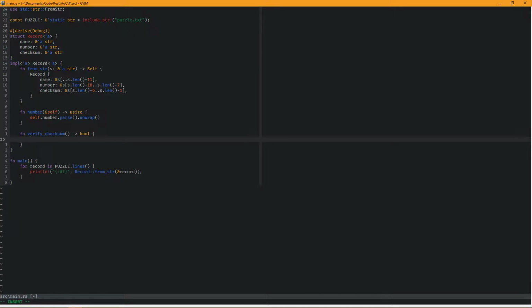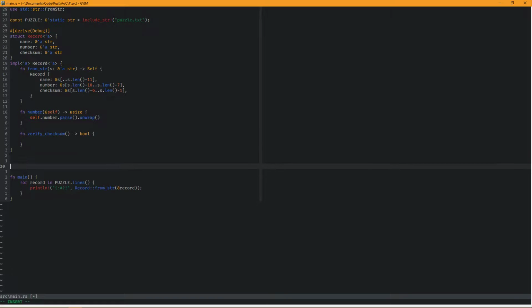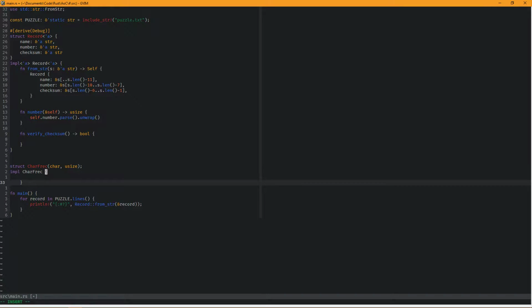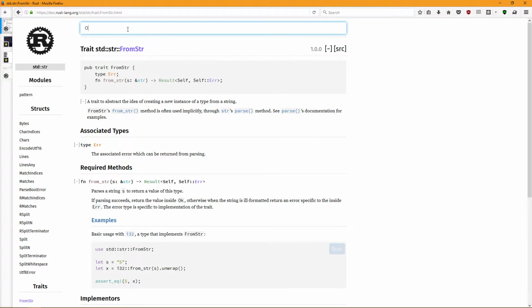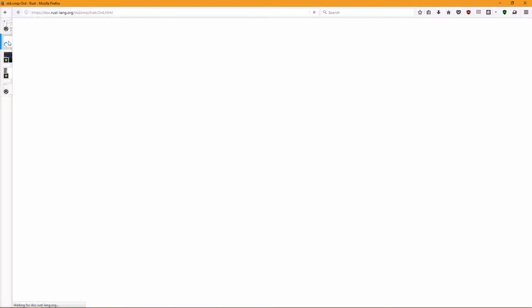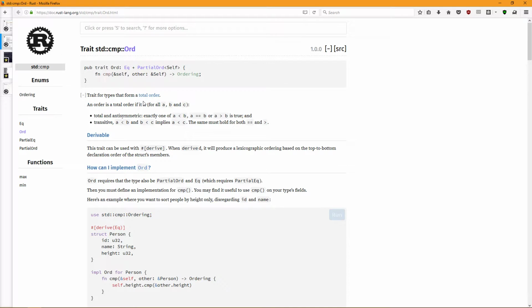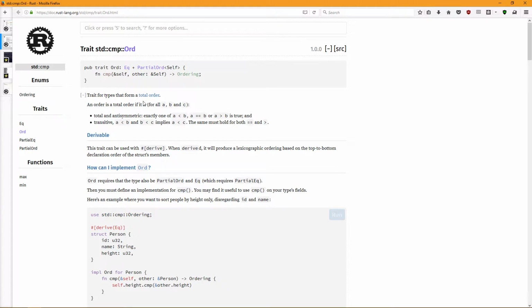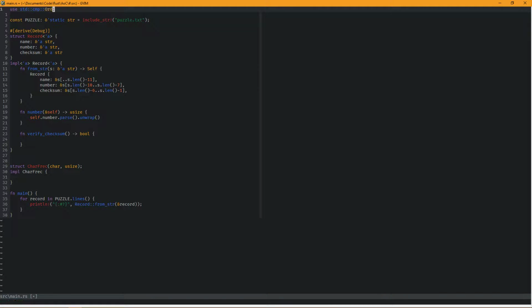Oh boy. So, how are we verifying this checksum? I'm going to make a new type that we're going to make a custom Ord implementation on. It's going to be called CharFrac. It takes a char and a usize. Cool. We need Ord. How does Ord work? Ord yields Ordering. Okay. Use, get rid of that. Use std::cmp::Ord.